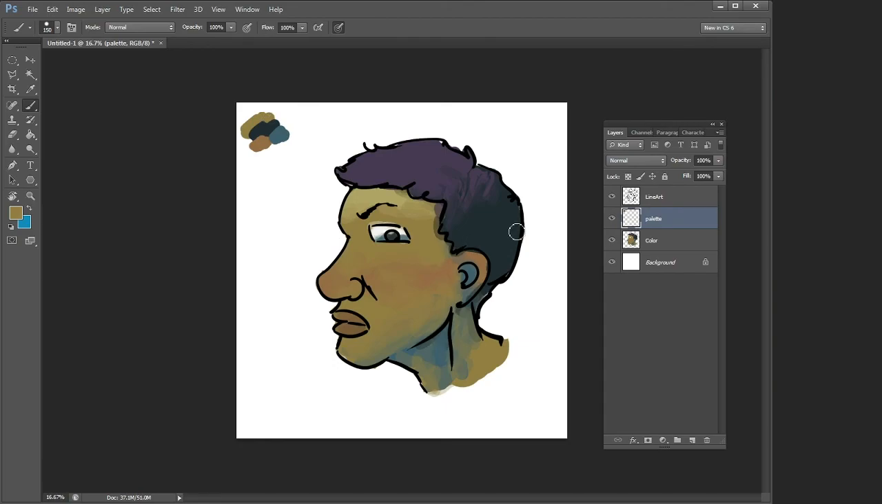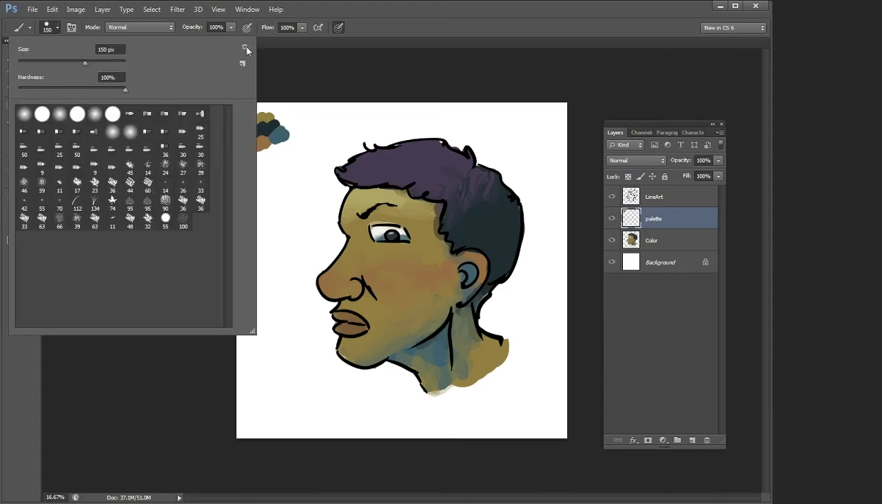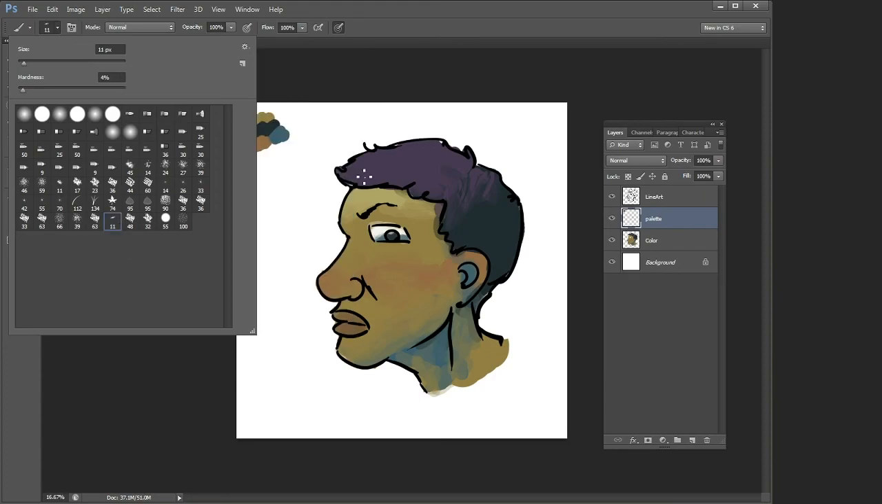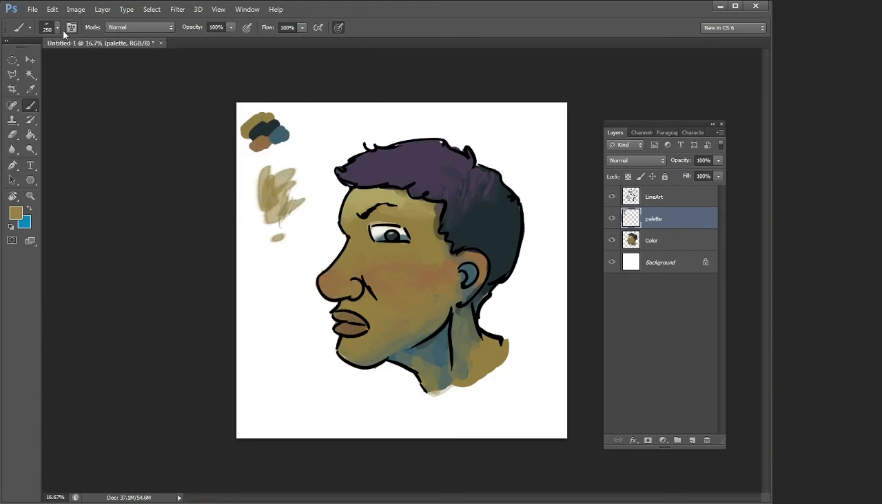You can load custom brushes that you've downloaded here in the brush settings. Load brushes from any that you've downloaded. Brushes often have different interactions that can be exciting to work with, to make it feel more like a paintbrush.